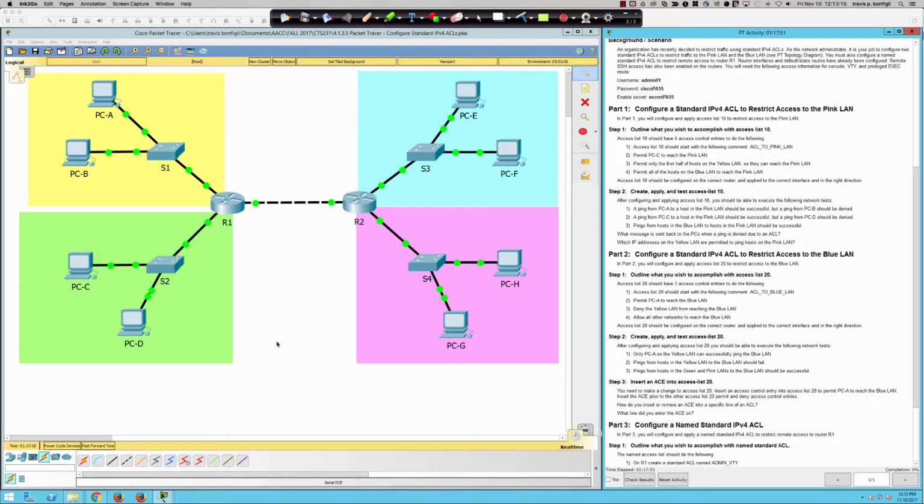And this becomes important because with a standard ACL, we can only filter based on the source. So here's the requirement. PCC wants to come over and talk to the pink LAN, right? So we should permit PCC to reach the pink LAN, permit only the first half of hosts on the yellow LAN, right? So we're going to say that these guys will block off this. They want to come to the pink LAN. Permit all of the hosts on the blue LAN to reach the pink LAN. So then everyone from the blue LAN is going to come down to the pink LAN.